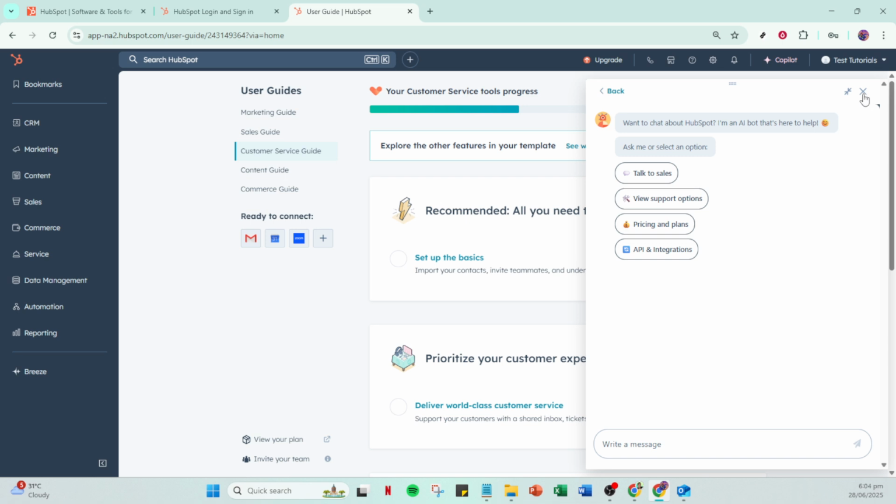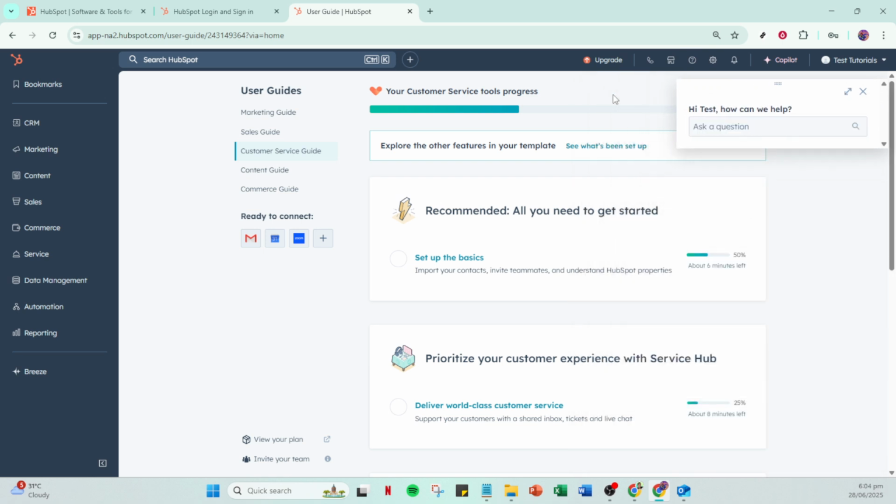From the drop-down options, select Start a Chat. This feature allows you to communicate directly with a support representative. It's a great way to get immediate assistance, and most of the time you'll find this option to be quick and efficient. Once the chat interface opens, you're ready to start typing your message.